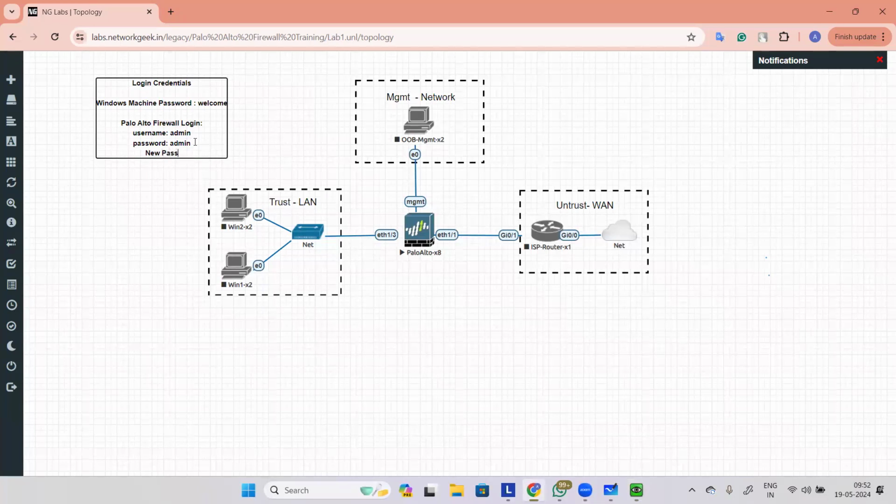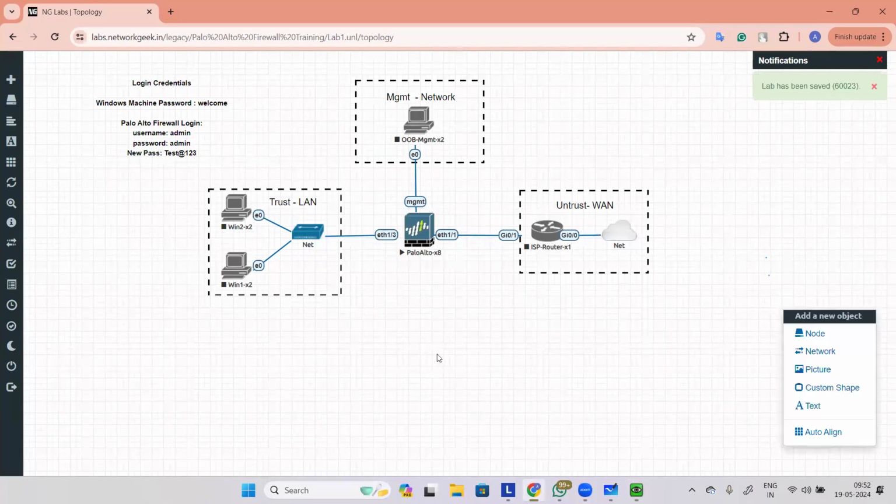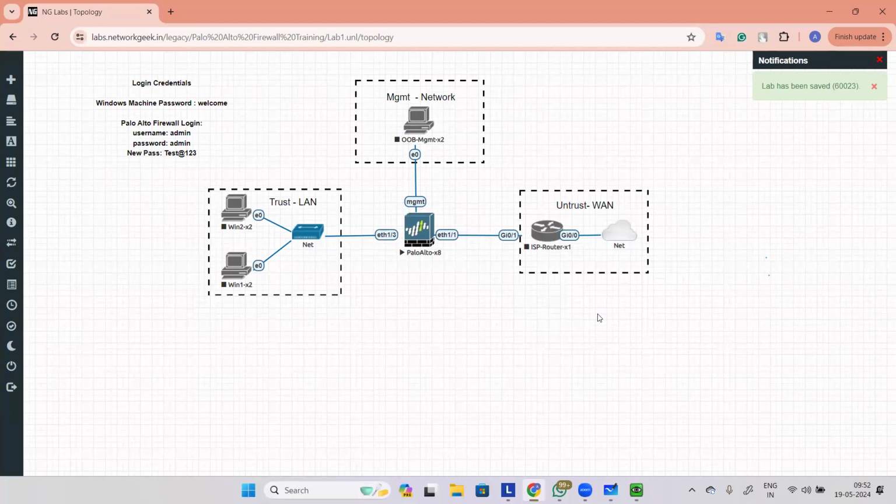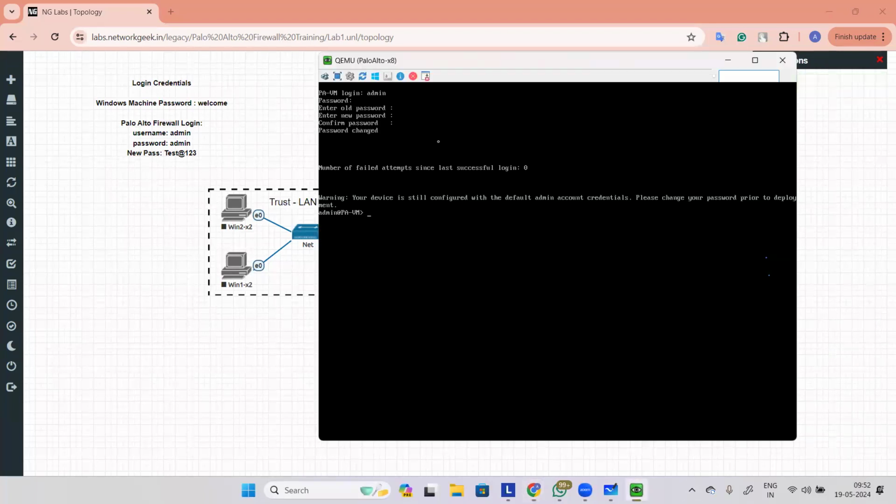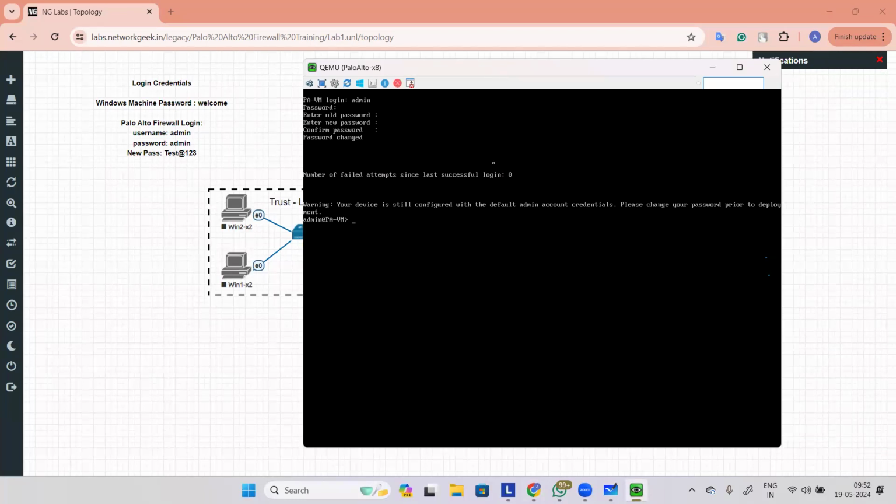New password, test at 123. Okay. If you're doing your labs, you can keep it anything you like. I'll also show you the access of lab, but as of now, let's go with the flow first. Cool. We are able to log into the firewall. We have changed the password. The first time you log in, it will ask you to change your password.